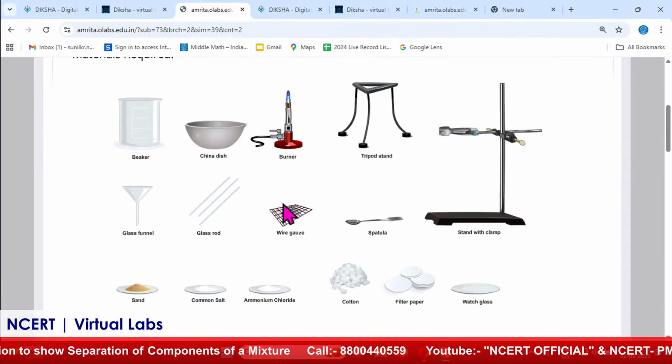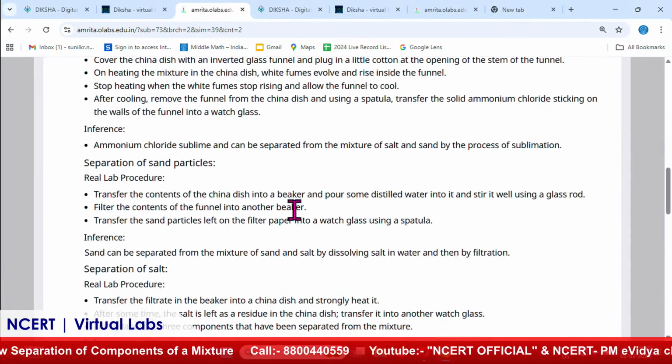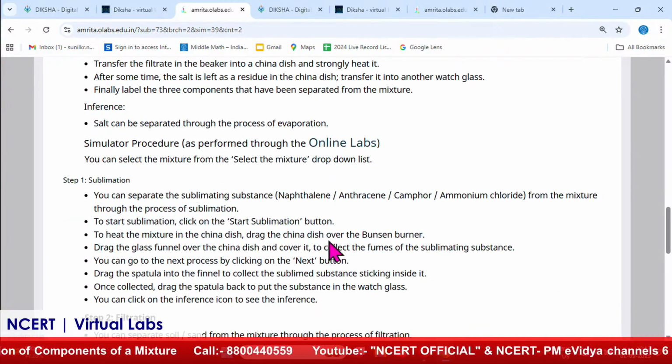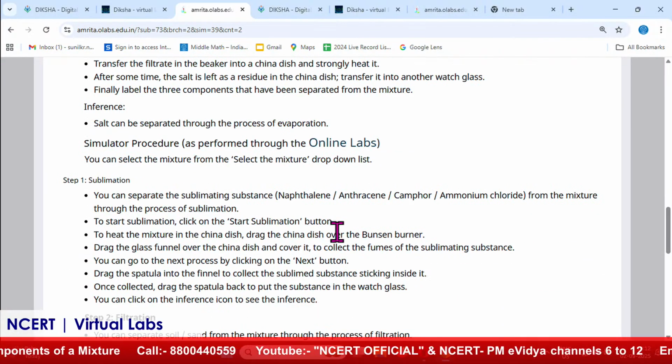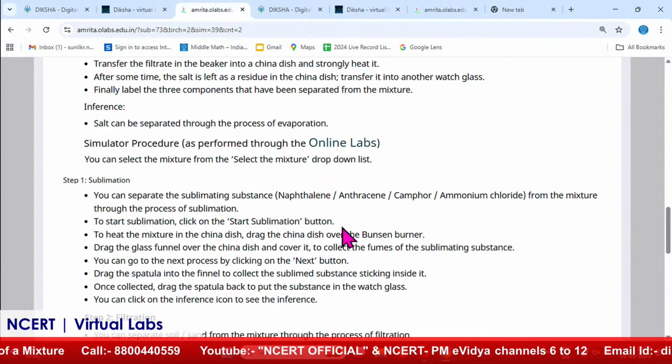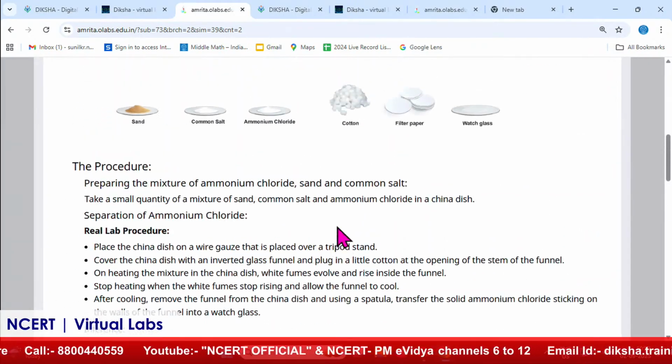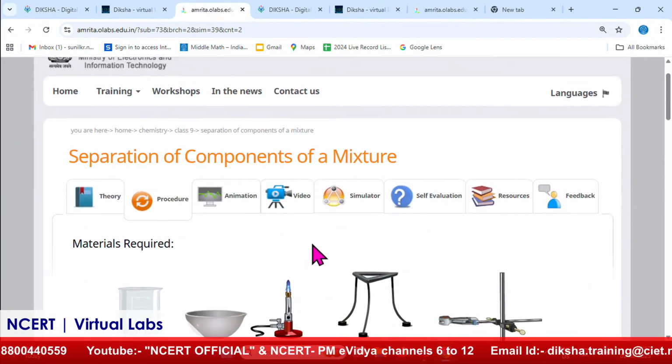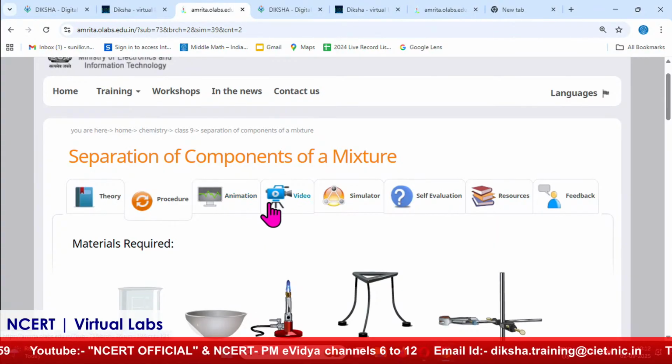So now proceeding further, we can see there is a procedure. The procedure is available in both real lab as well as in the simulator lab. So the student can easily get familiarized with what kind of reagents and equipment are required, so they can easily perform the experiment when they go to their physical lab. Now there is an animated video also.